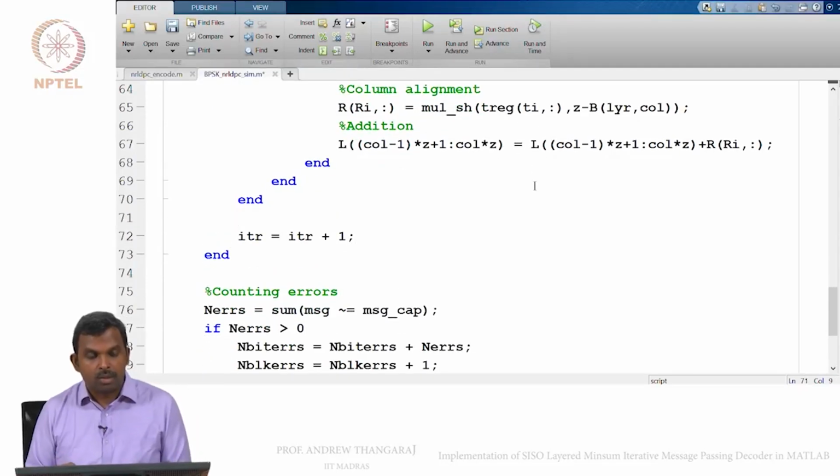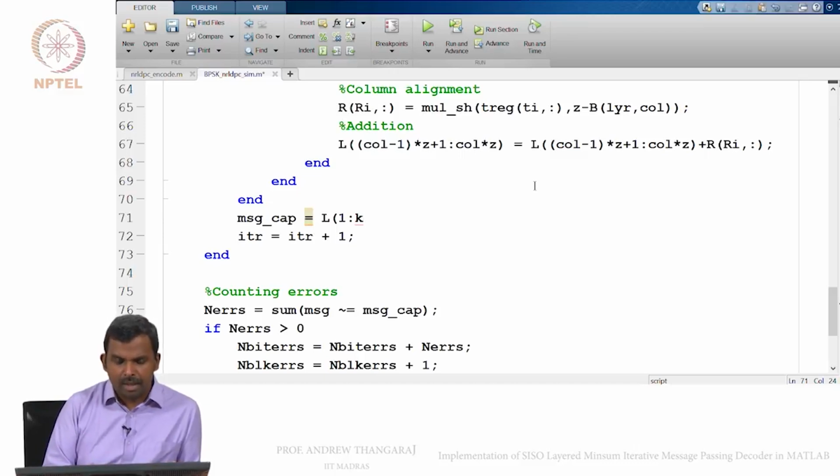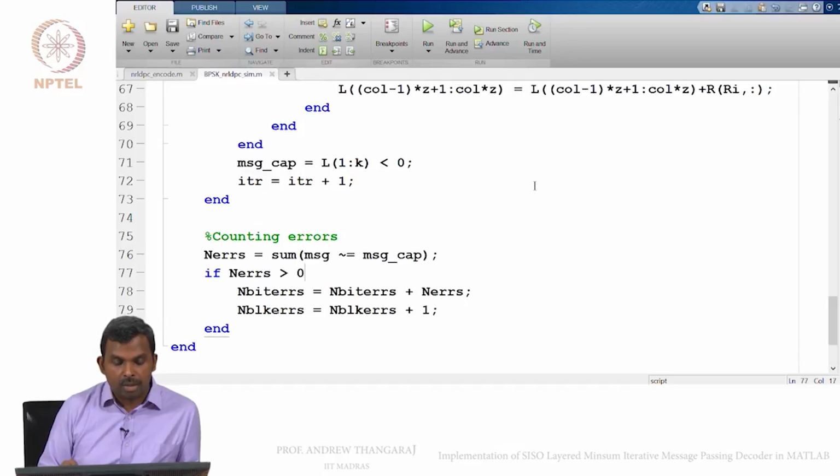Okay. So, I have to make decisions. So, how do I make decisions? We know how to do this. Message cap is L of 1 colon k, right. The first k bits are the message bits, and if they are less than 0, it is 1. If they are greater than 0, it is -1. Okay. And that is the end of the iteration. And once the iterations are done, you come out and check if message is not equal to message cap.